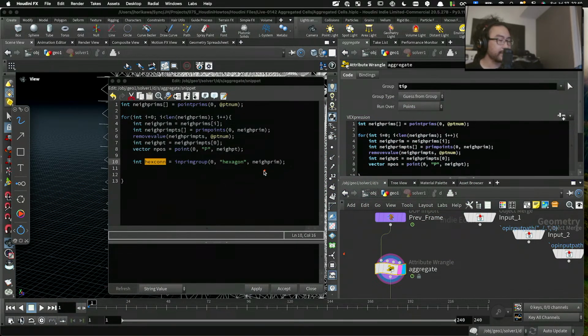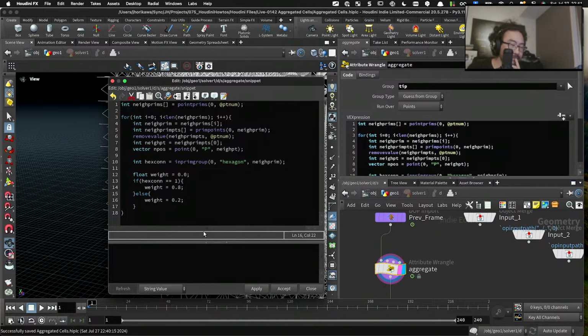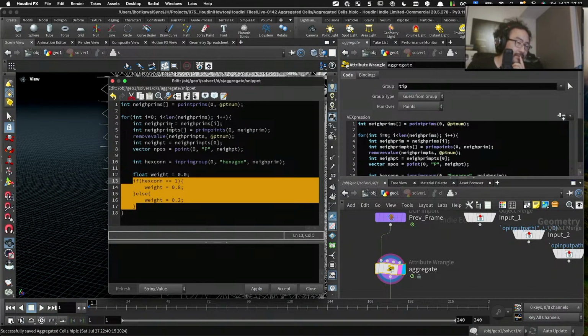Okay, so let's see how we could do that. So I want to create a weight here, right? So if hexcon is equal to 1, meaning if it is hexagonal direction, I want to create a weight starting from 0. If it's equal to 1, let's make it 0.8, like 80%. Else, 20%. Okay. And do this condition for all the primitives.